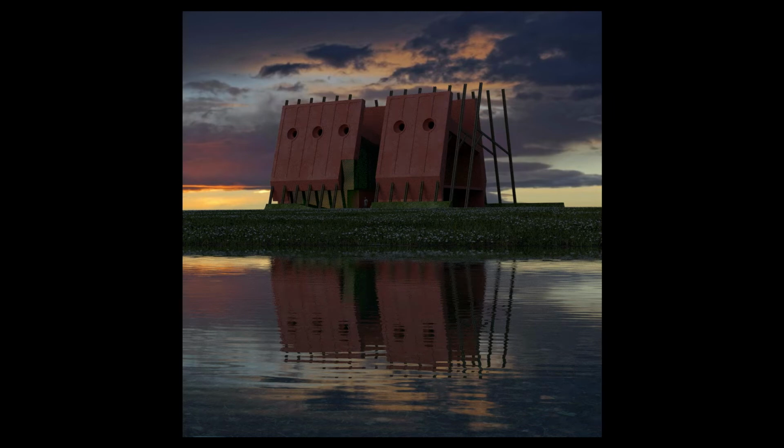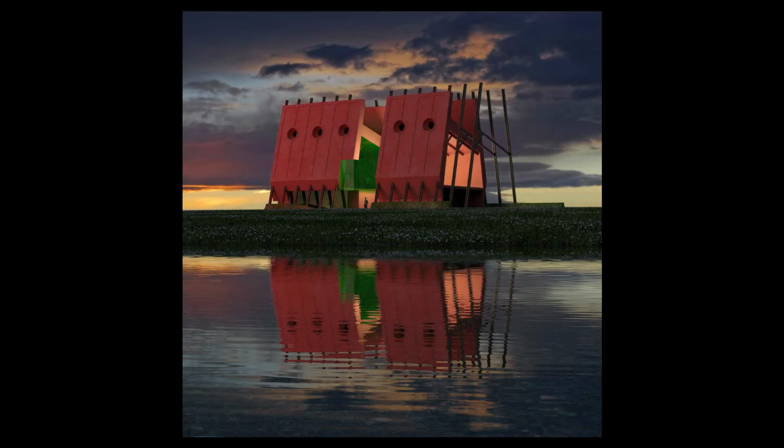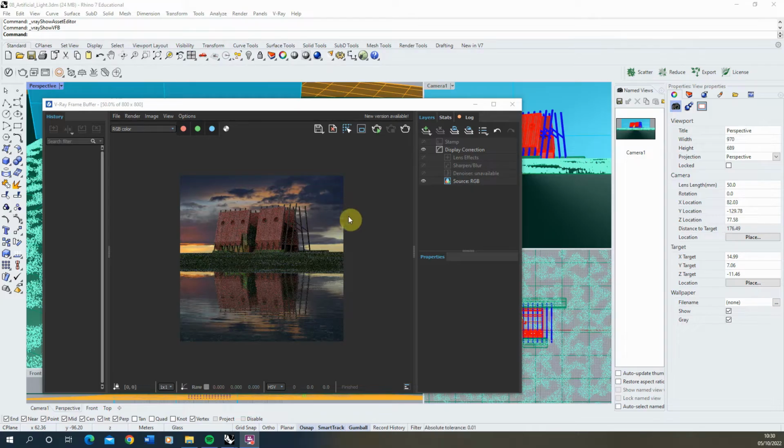Welcome to the 8th part in this video series on creating atmospheric night images in VRay for Rhino. In this video we're going to be looking at adding artificial lighting into our scene to create a sense of drama and atmosphere. To begin with, we're starting off where we left off in our last video. We've added in some natural elements like the flowers and the grass to this scene, and we're now going to be adding some lighting into the main structure.